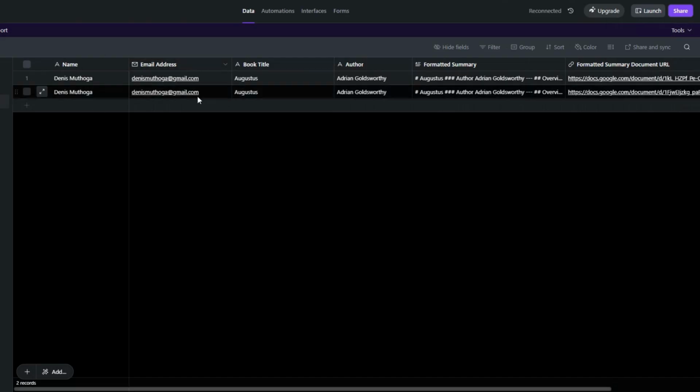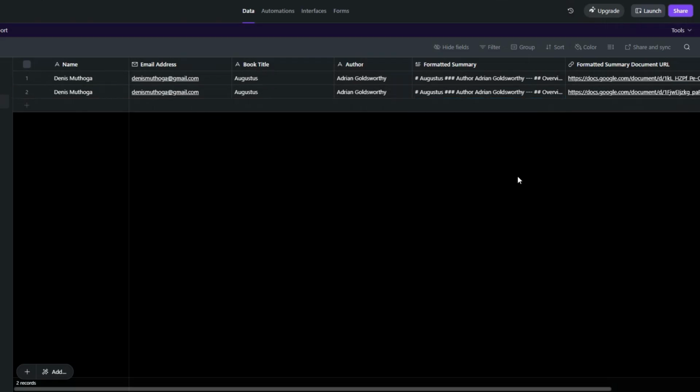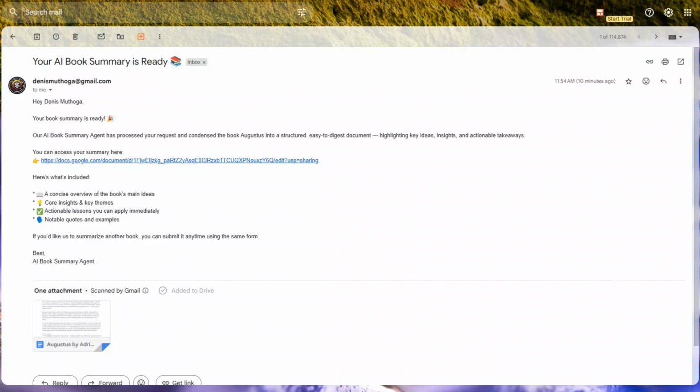We added the name, the email address, and we submitted via form, book title, the author of the book, the formatted summary that we generated using our AI agent, and the formatted summary document URL right here. We sent ourselves the formatted summary document URL via email. So here you can see the subject line of the email and the email body. And here is the link to the document that we added our formatted summary.